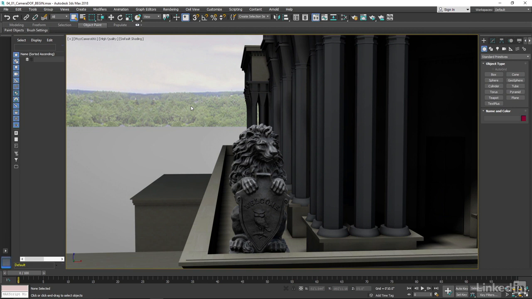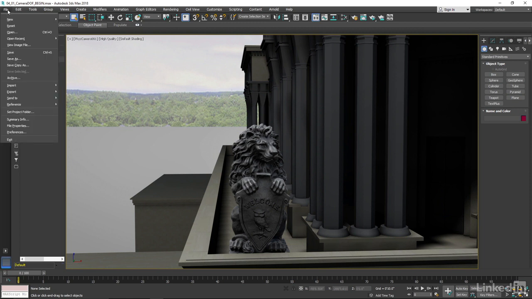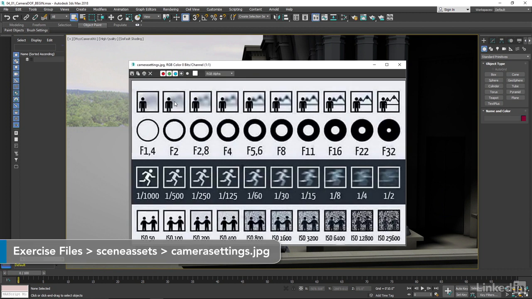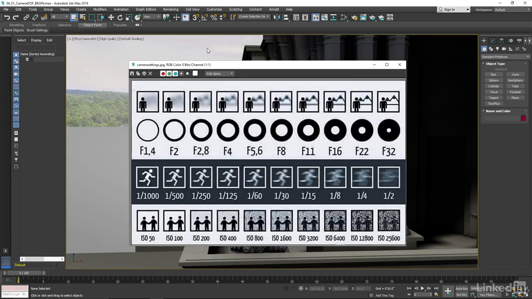So before we actually begin working with the camera in 3ds Max, I'd like to view a file here, and it can be found in the root of the Scene Assets folder of the exercise file that's called Camera Settings. And this really is a good overview of how a camera system works in general. If you're not used to lens-based photography, you really should associate yourself with these principles in general.